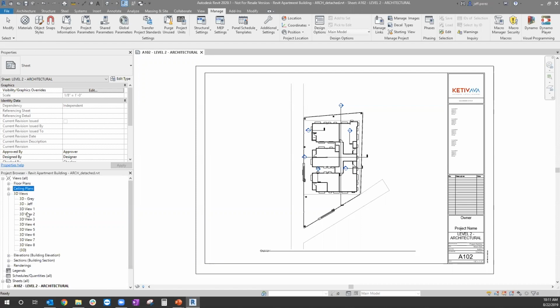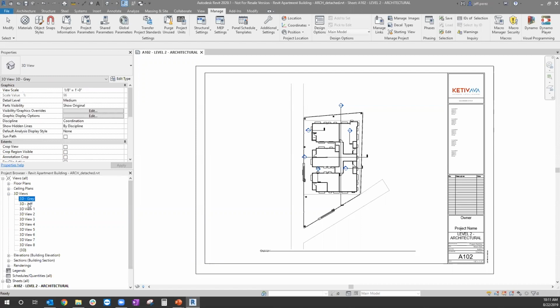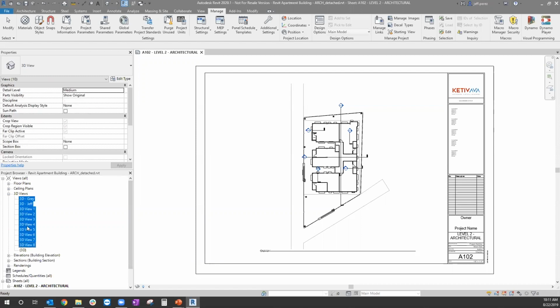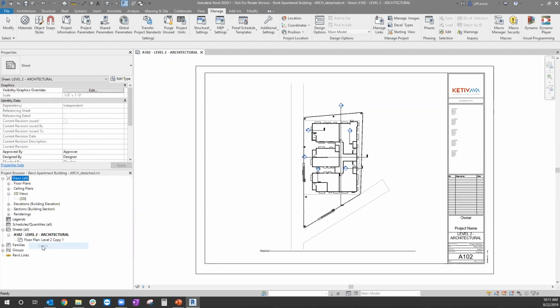And then within 3D views, maybe a lot of different people have created 3D views. Really, I'm just going to want to leave one in here. So I'm just going to hold shift and select all these and delete all those but one. I just want to leave one in there.